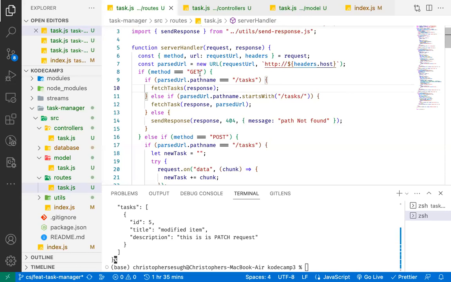If the method is GET and the parsed URL's pathname is equal to tasks, then we will fetch our tasks. We call this function, then pass in an argument of response. But if the path starts with this, we just call the fetch task. We pass in the response and the parsed URL.